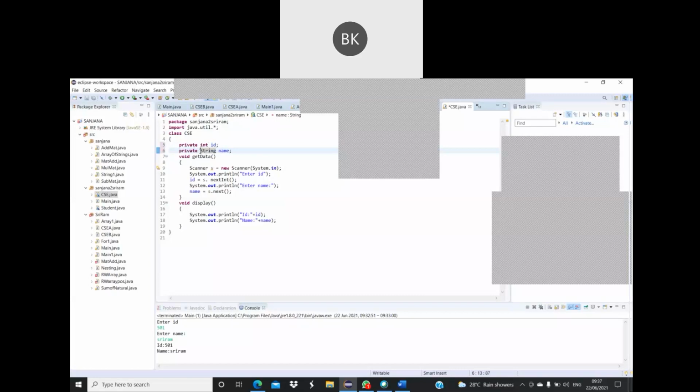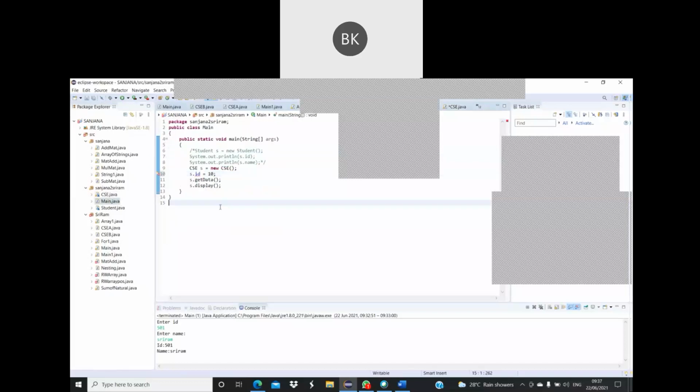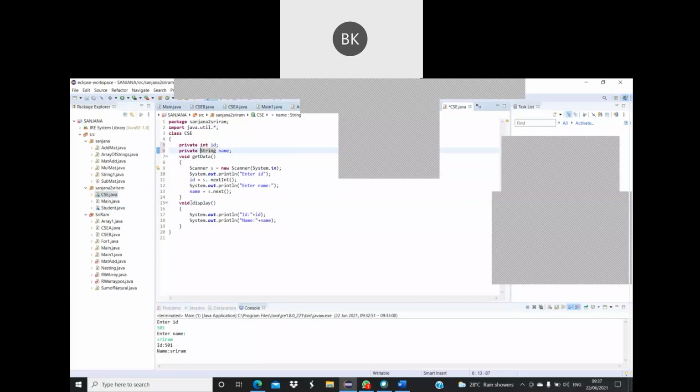Suppose I write private int id. Name and id are private. Now we go to main, and automatically we will get an error on s.id, you cannot access. Id and name are hidden here. One class's data cannot be accessed outside the class. But the methods you can access. What are the methods in the CSC? Get data and display. In 99.9 cases you have to access the methods.